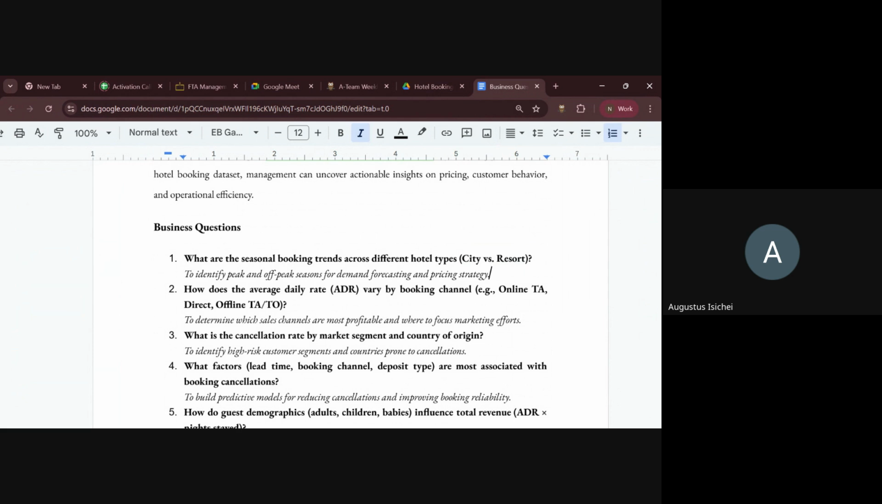How does the average daily rate, ADR, vary by booking channel? The various booking channels we have are online TA, direct, offline TA, and so forth. This question would help us to determine which sales channels are most profitable and where to focus marketing efforts.